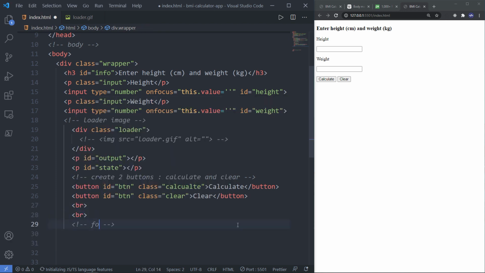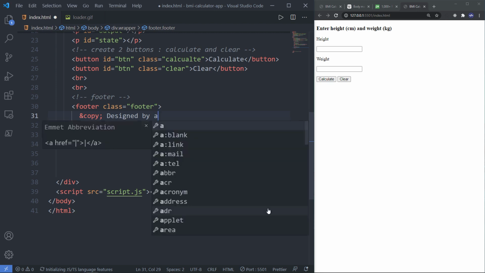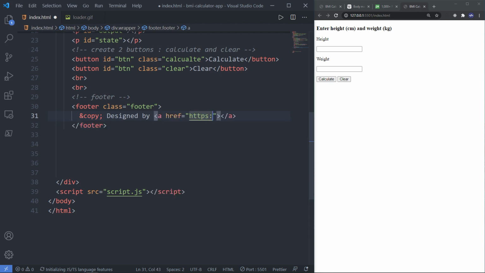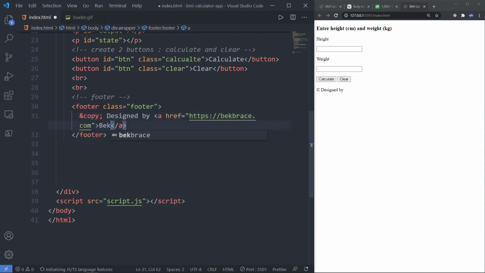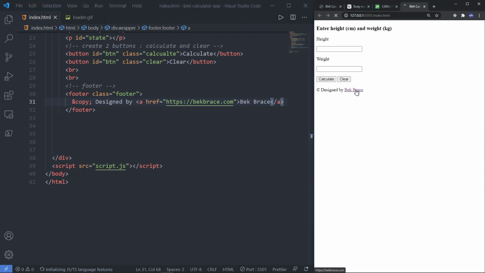And the last thing, we need a footer, but it's not obligatory. You can ignore that if you want. A footer with a class of footer. Inside here I will have the copyright mark, designed by, and an a tag, with https. You can add your own website if you want. So backbrace.com, and here we will say backbrace. You're free to type your own name with your own website. When you click that, the user will be directed to your website.